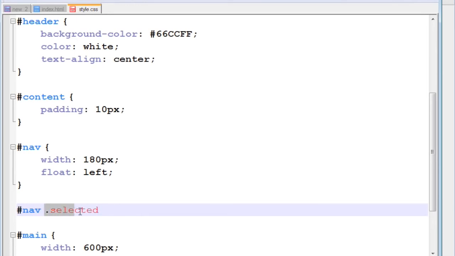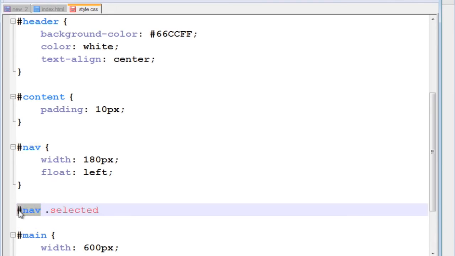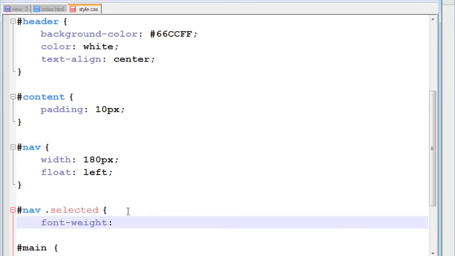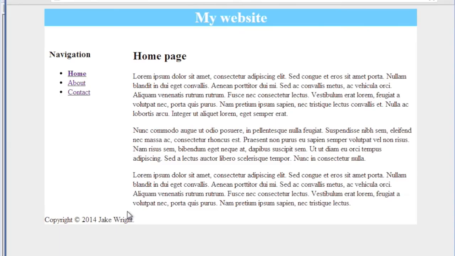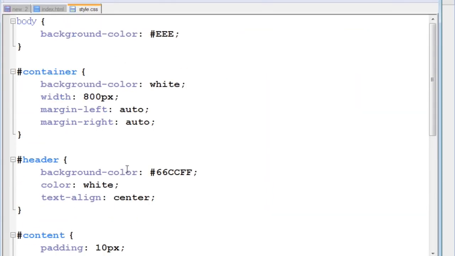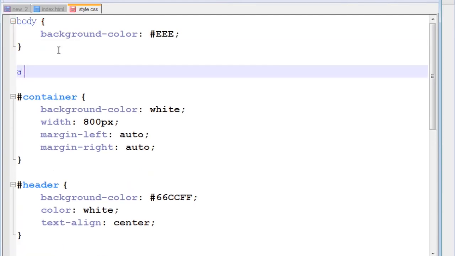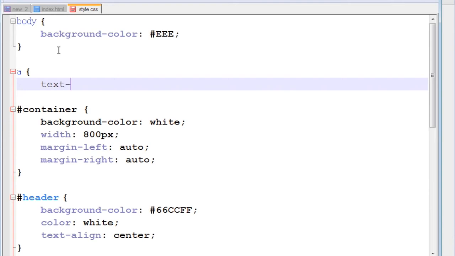This filters it down to any object with the class selected inside of the object with the ID nav. Then we can say font-weight bold. Since they're links, it puts an underline under them. We might not want that. We might want to get rid of underlines on all links on the page. So just like we targeted the body tag, we can target the A tag and say text-decoration none.